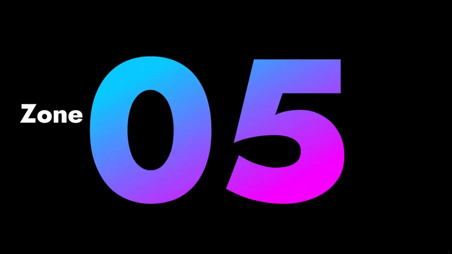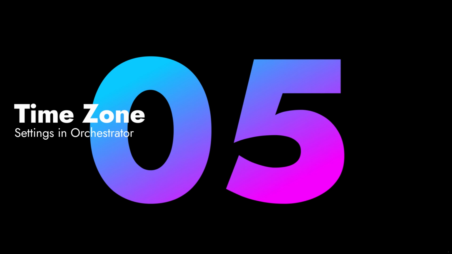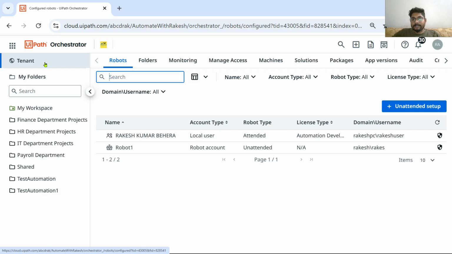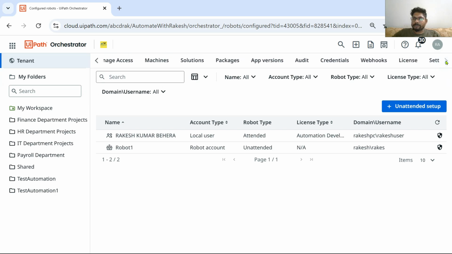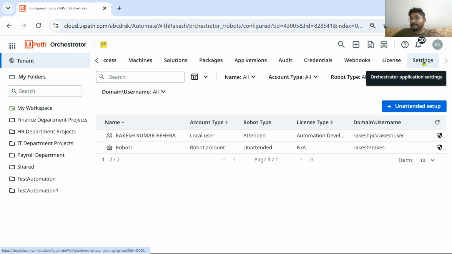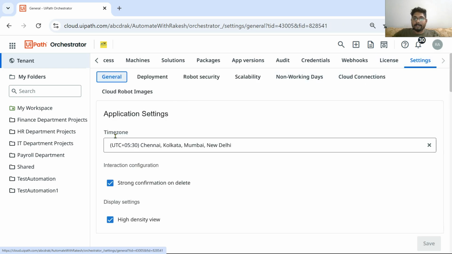The next thing I'm going to talk about is Orchestrator time zone settings. For this, click on tenant and use this arrow to look for settings. Click on settings. Here you would find the time zone. Now the question is, what is the importance of this?